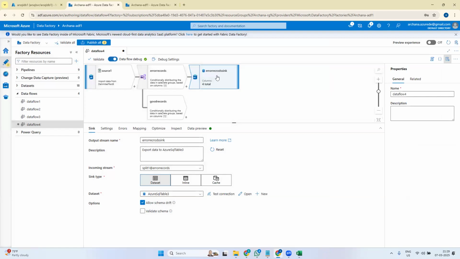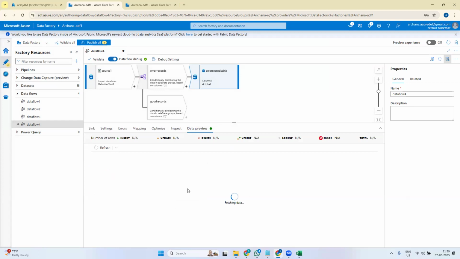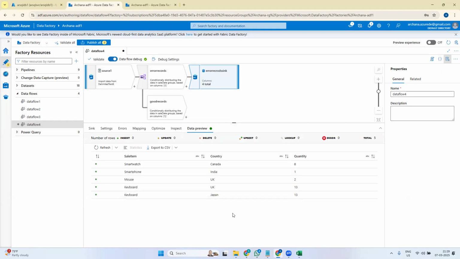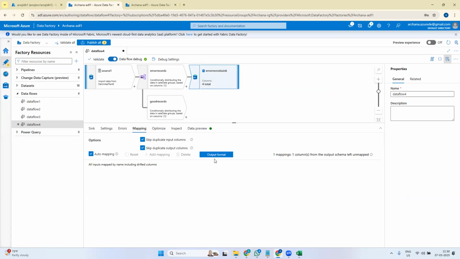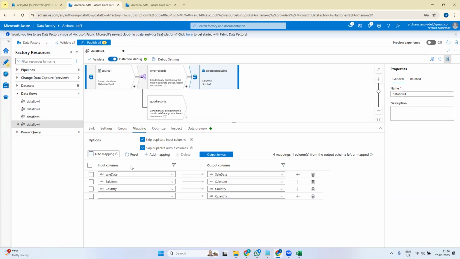Got it. So what I'll do is at this sink, I'll check the data preview to see what data is coming there or whether it is going there or not. Or else we'll do some changes in mapping so that the data goes there perfectly. So it is not taking the date value itself. I'm only looking at three things, right? I'll go to mapping. I'll say auto mapping, no, add mapping.